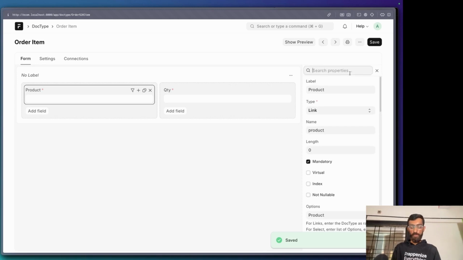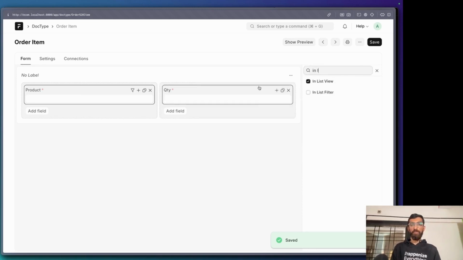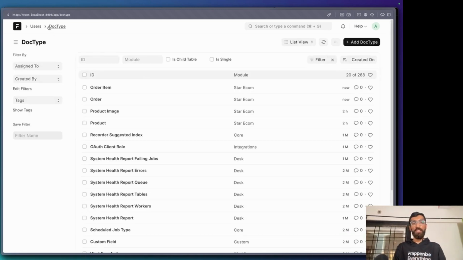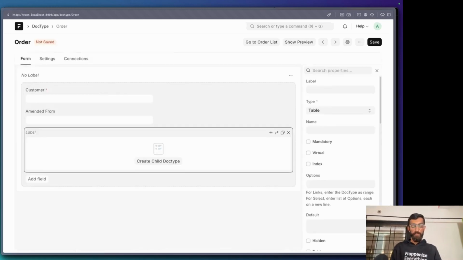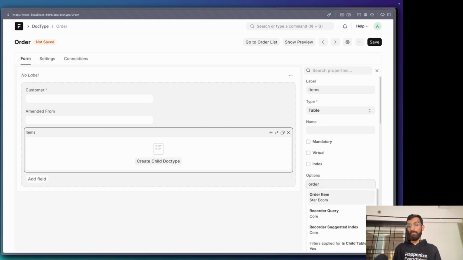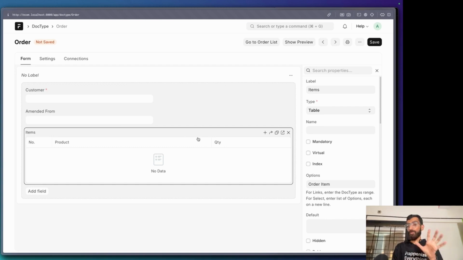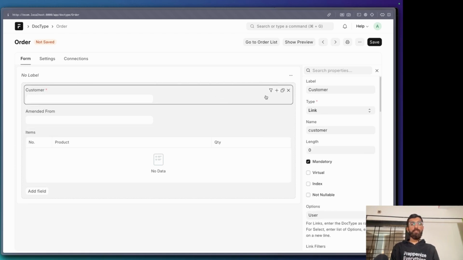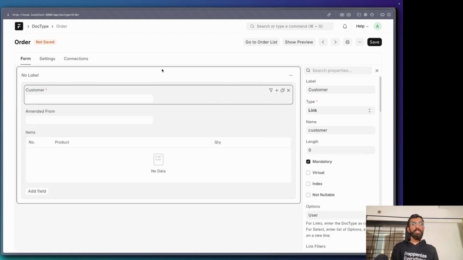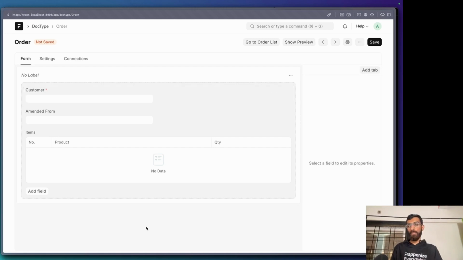This should be visible in list view. Oh, both are mandatory, so automatically it got checked. And now I will add a table here. We'll call them items they are ordering, right? I will give it the child table, right? So I'm assuming that you know this part. That's why I'm going fast. So now we have the items, the customer. We can have order date if you want to, but I think I'm fine with this simple thing.